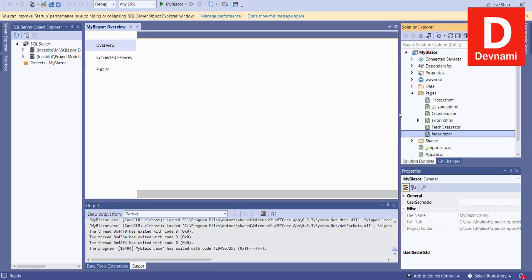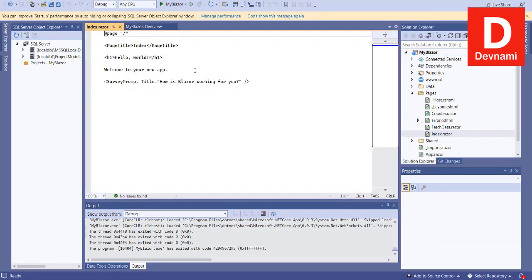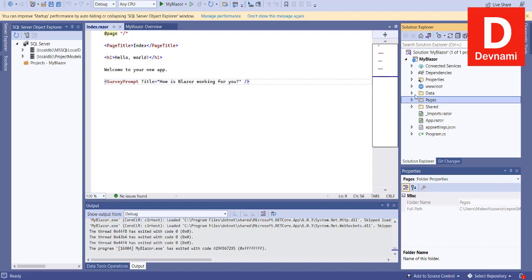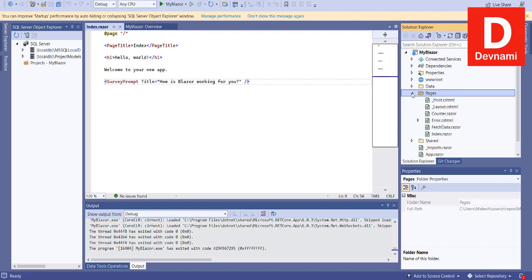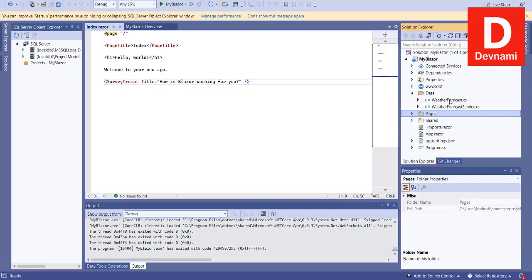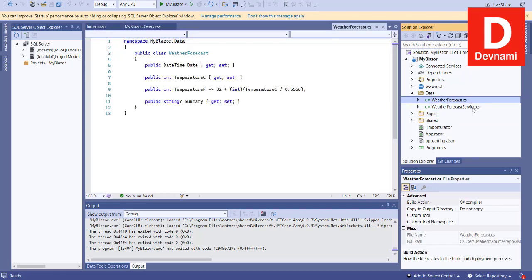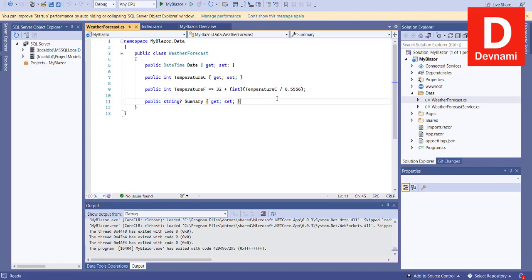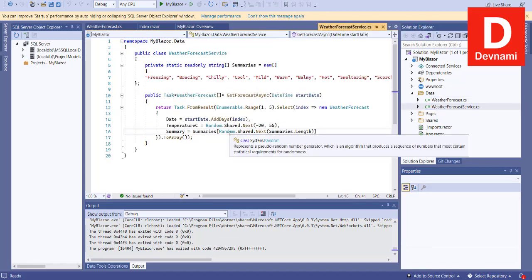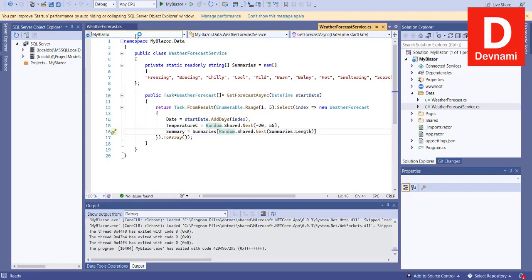So here you see Index.razor, and here you can make the changes, and those will be reflected the next time you run your project. Similarly, you have options for data, right? Here you see WeatherForecast. Double click on it, it should show you that, right? So basically it's temperature related data, so going through all of this, you can make the respective changes.